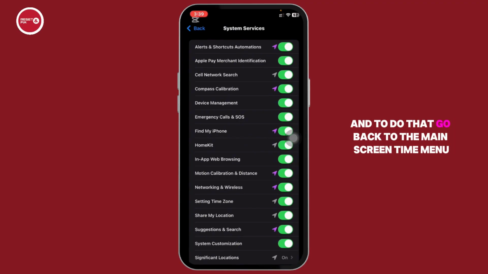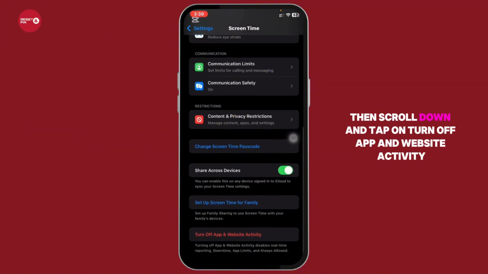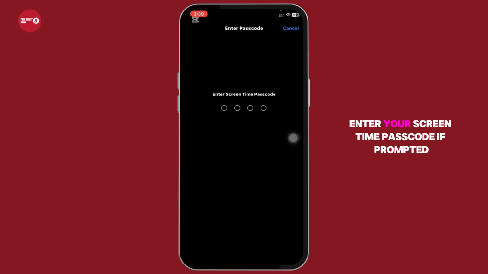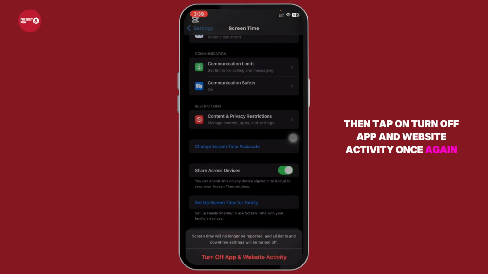And to do that, go back to the main screen time menu. Then, scroll down and tap on Turn off app and website activity. Enter your screen time passcode if prompted. Then, tap on Turn off app and website activity once again.